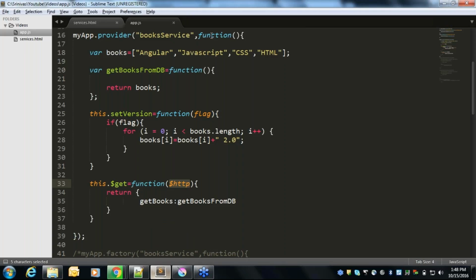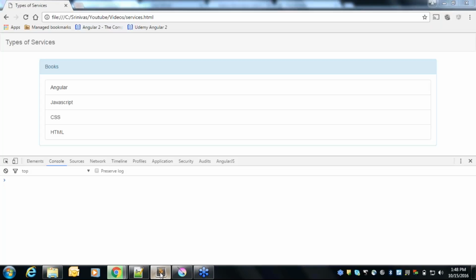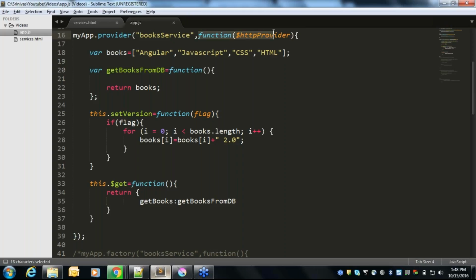In this function, we can inject service provider object. So now if we run our application, we can see that there are no errors. So this function is used to inject providers. This function is used to inject services.